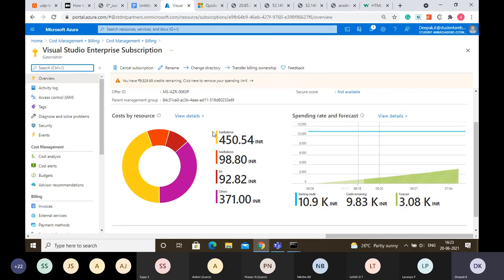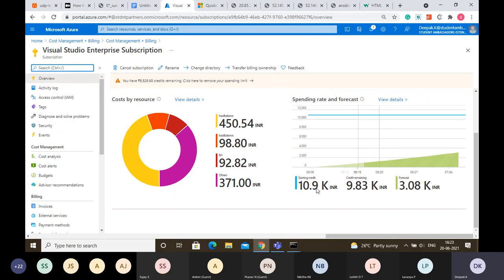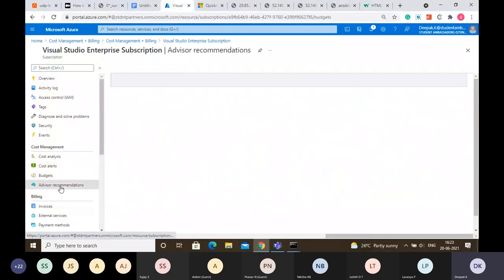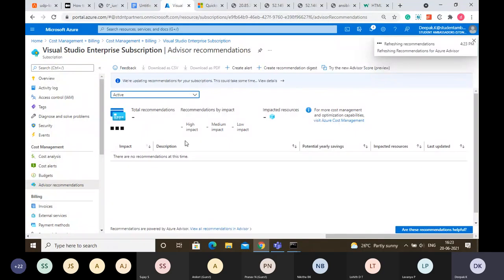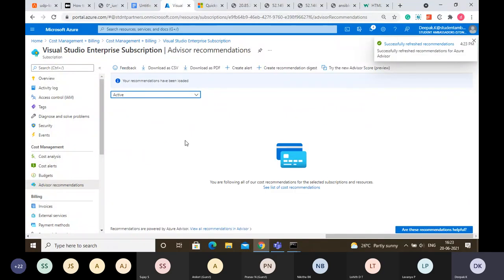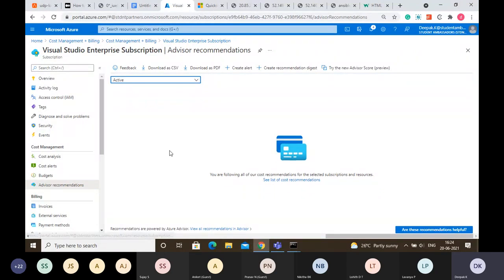Right now I was given 10,000 rupees of currency, and the remaining is 9,000 rupees for me, and about 3 rupees has been used, I believe. Then we can keep budgets and advisor recommendations. This is like, suppose you have some limit, you have to keep a limit on how much it should go, and how to notify you via mail. You can ask for the advisor. They will suggest how to use the Azure resources efficiently.